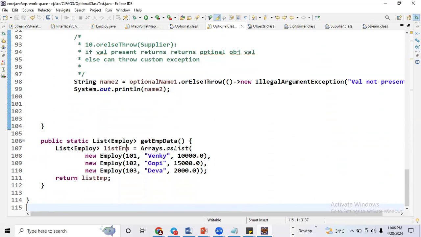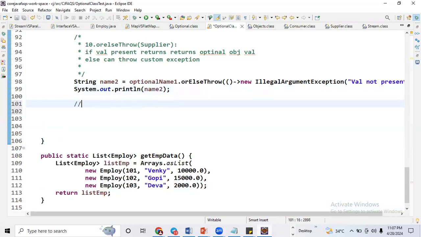Let's see now how to do Stream API related logic using these Optional utility methods. For that, I have created one method. This method will return a list of employee objects. I have created 3 employee objects with these values: Venki, Gopi, and salaries and employee ID. So our requirement now is to get the employee object by name. If I pass any name, we need to get the employee object that matches that name. For that, we need to write the Stream API to get the emp object by the provided name.